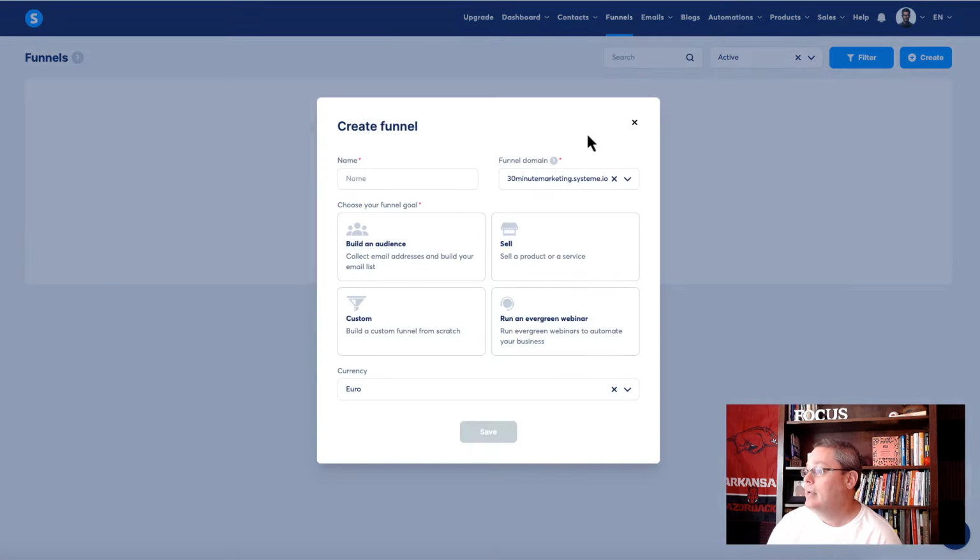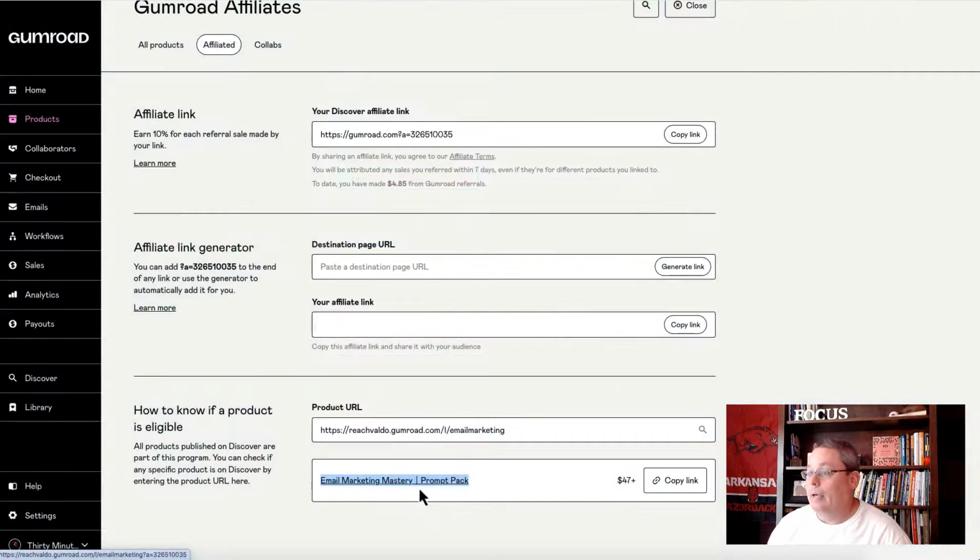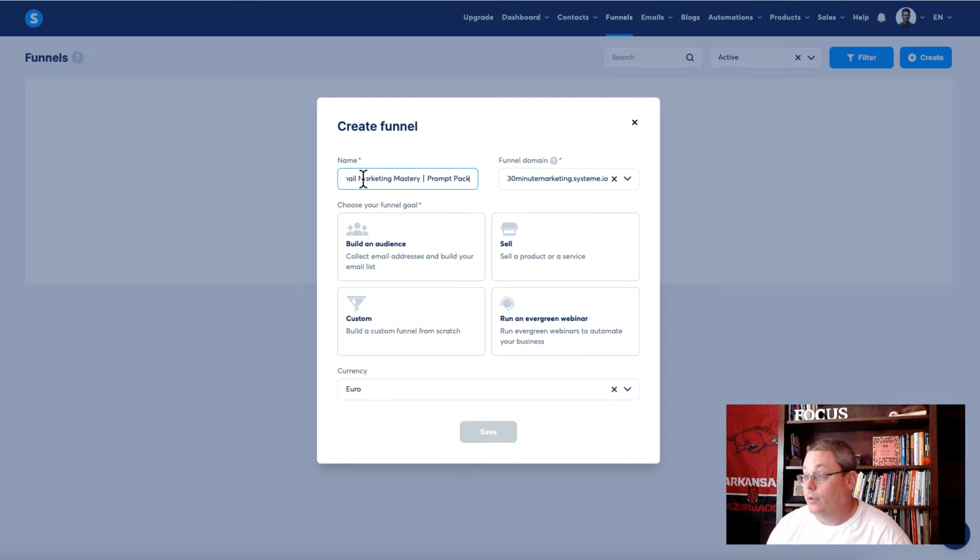We'll go ahead and create. Here we can create a funnel. We'll go back to our Gumroad affiliate account and copy that. We'll come back and call this what the name of the product is, and put that in there. Here you have your funnel domain. Of course, mine is 30minutemarketing.systeme.io. What we want to do is build an audience.